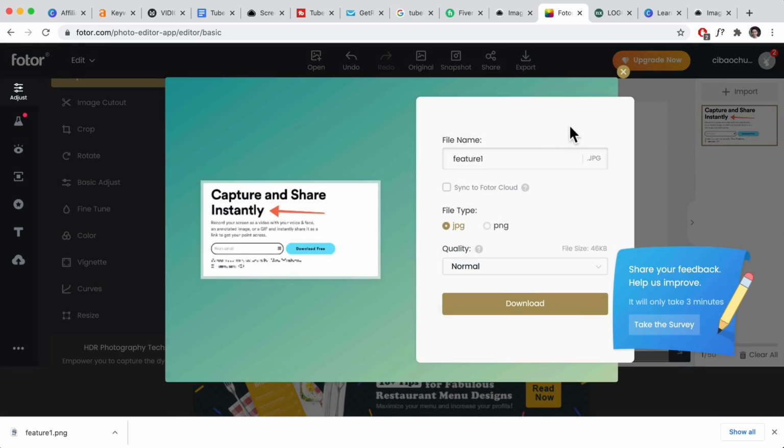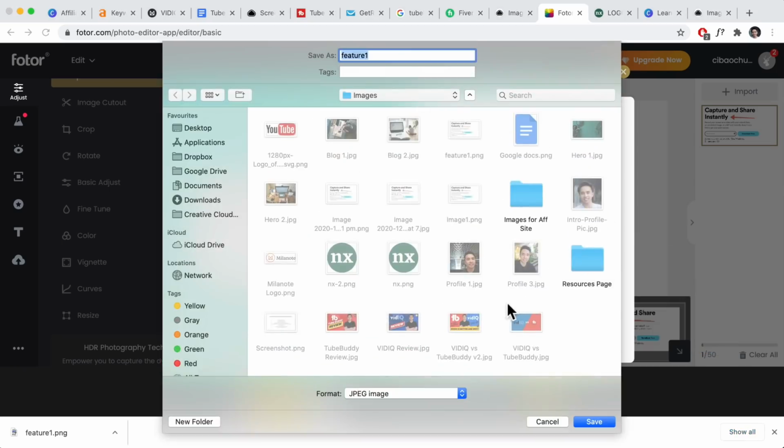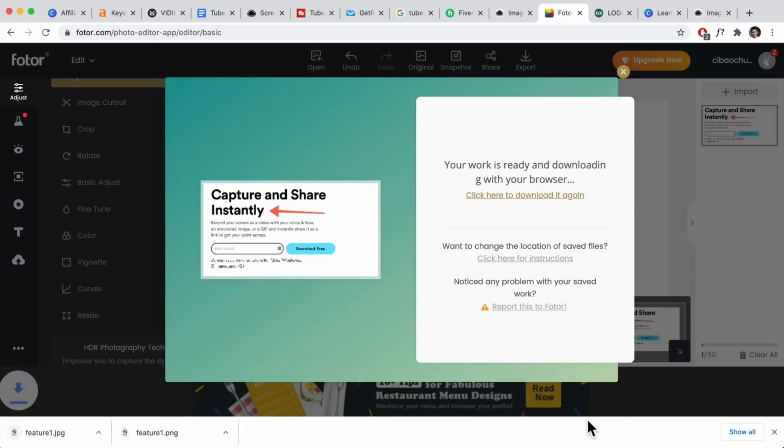You probably need to log in. Then we can save it as normal quality. Generally, that should be enough. And download it. Let's save it.